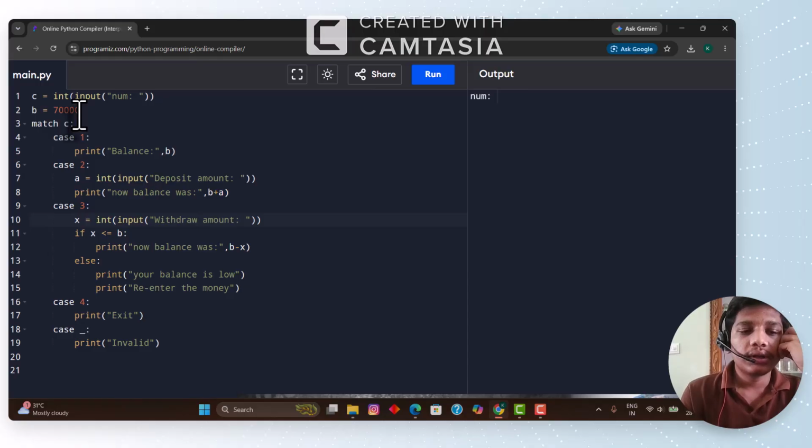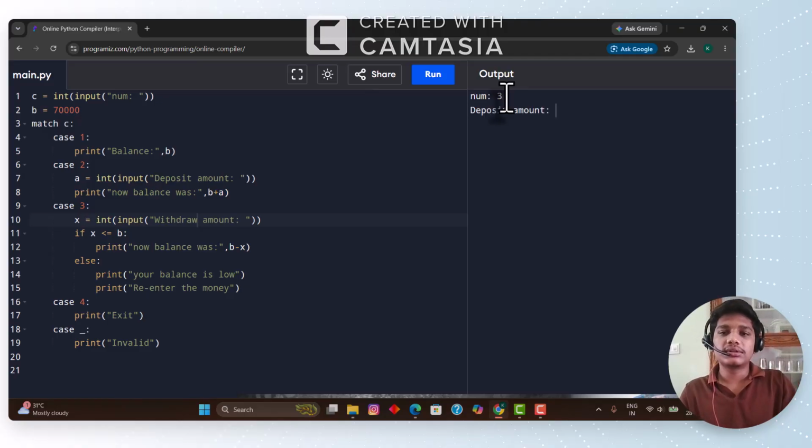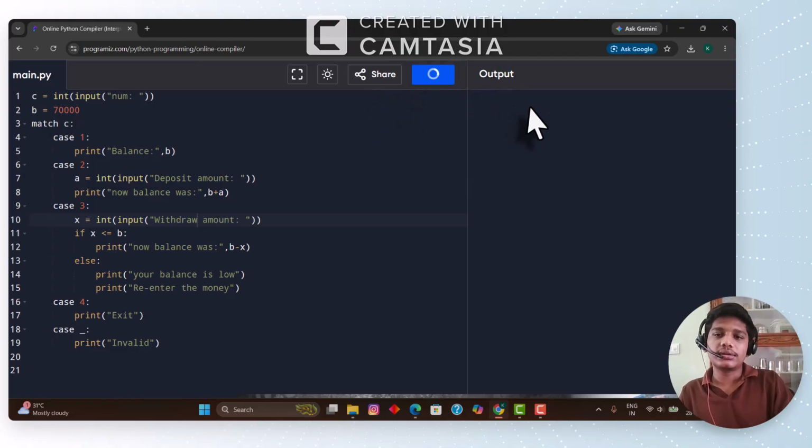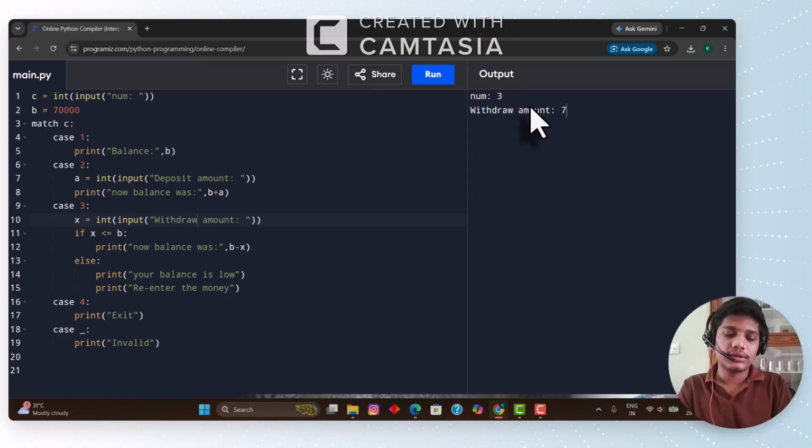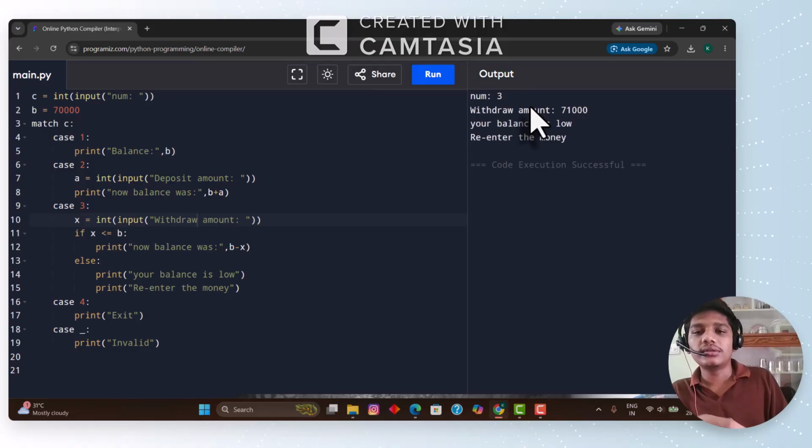If you enter a wrong thing, like see here, if I enter 3 and it asks for the deposit amount. Why was it deposit? Okay, sorry. Run it again. 3, and it will ask the withdraw amount. If I enter 70,000, I am having 71,000. Your balance is low, re-enter the money. So here, in the for loop, it will ask again for the money.